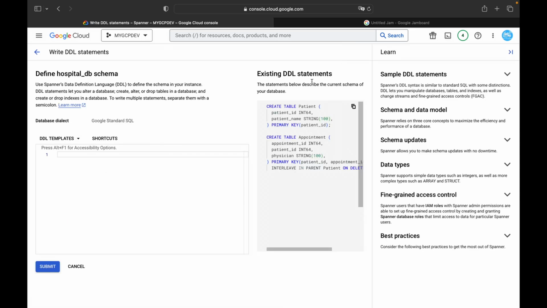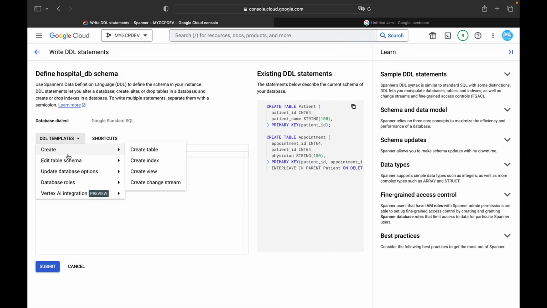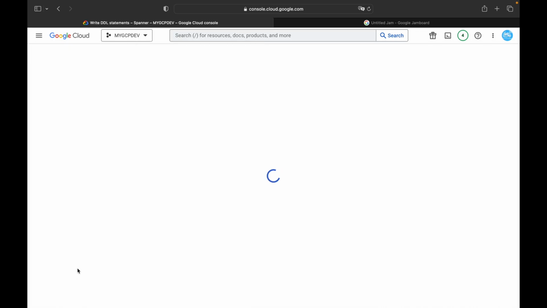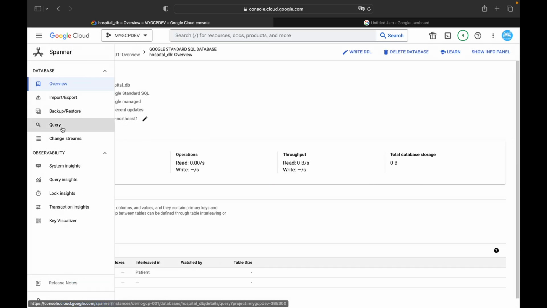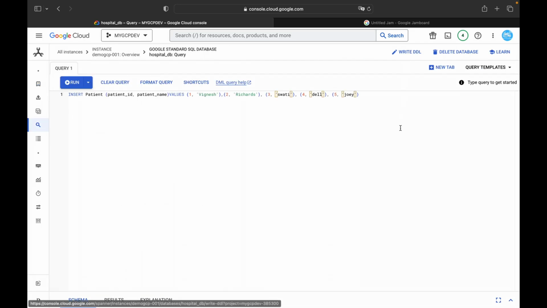So I just clicked on that write DDL, and here you can see create table. You can go back to this screen again. Now if you want to execute a query, you can just come here and click on this query, and you will be able to see a screen like this.